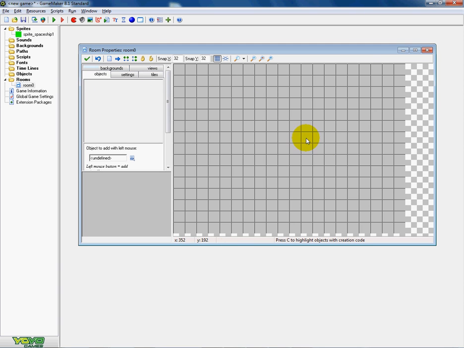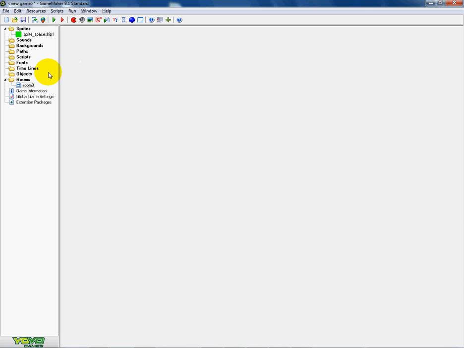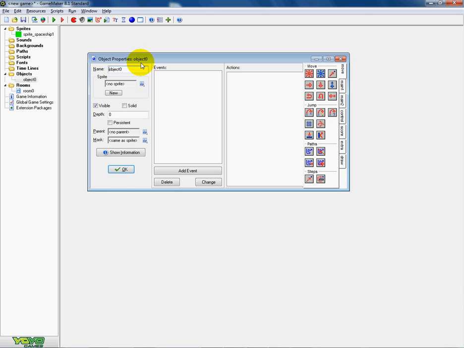So we need to make a new room, and remember the room is the screen the player can see. So here's our room. We can move it around. But I don't have any objects to put in it. So we're just going to close the room, and now we're going to make a new object. This object will be our spaceship, or our player.